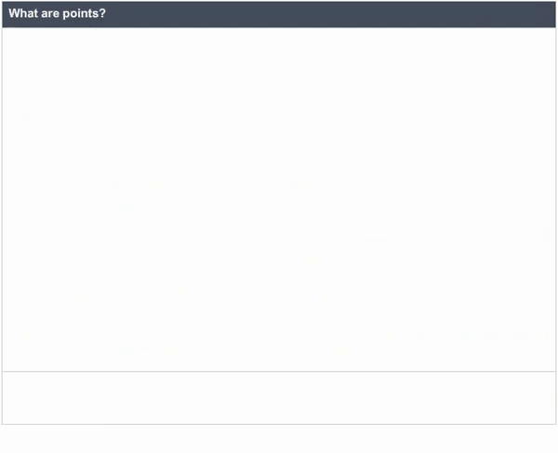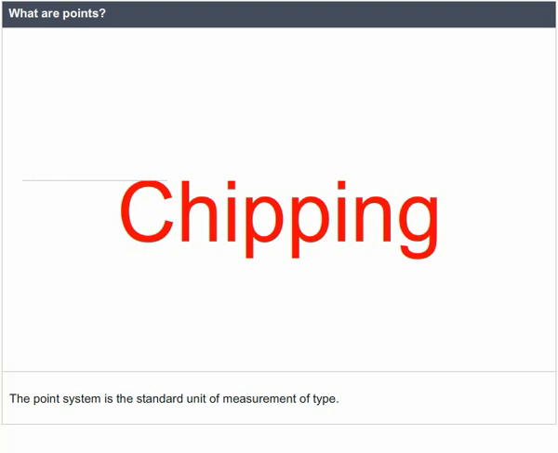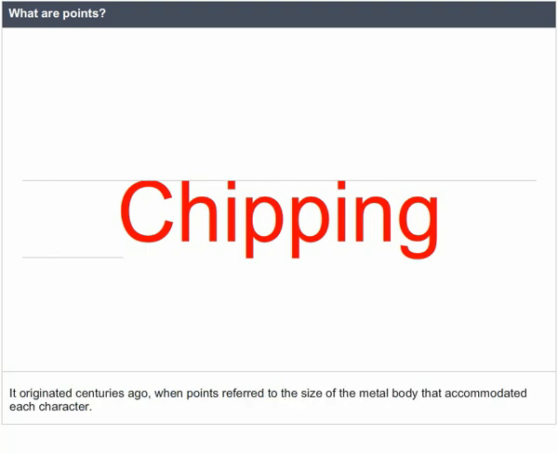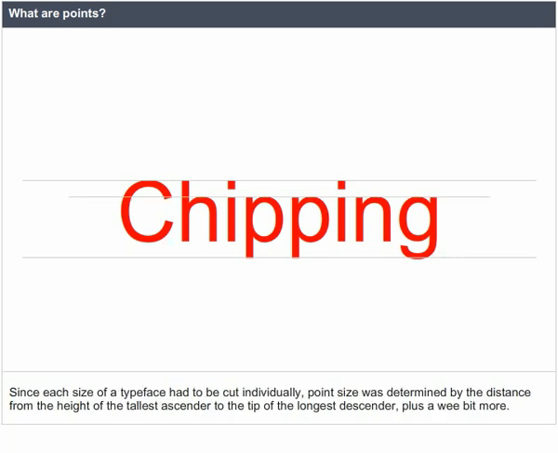What are points? The point system is a standard unit of measurement of type. It originated centuries ago when points referred to the size of the metal body that accommodated each character. Since each size of a typeface had to be cut individually, point size was determined by the distance from the height of the tallest ascender to the tip of the longest descender, plus a wee bit more.